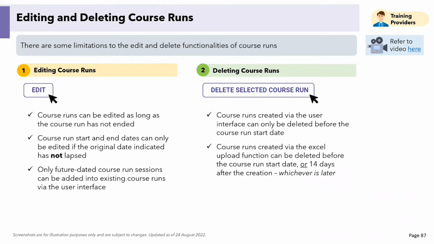And they forgot to delete it before January. What they can do is quickly edit the course run and update the end date to maybe today's date, so that once today has passed, the course run will become an inactive course run. Then they won't accidentally go and enroll trainees inside that course run, or trainees won't accidentally go and register interest on the MySkillsFuture portal as well.